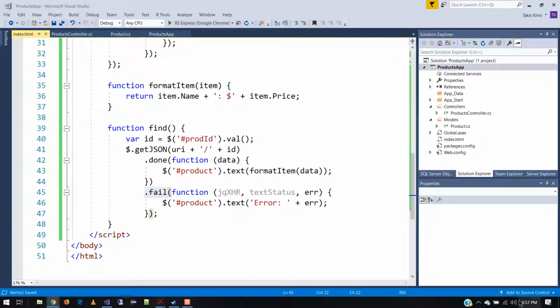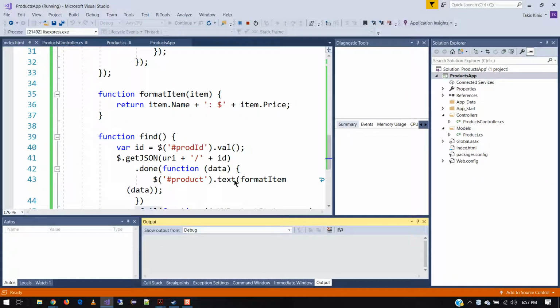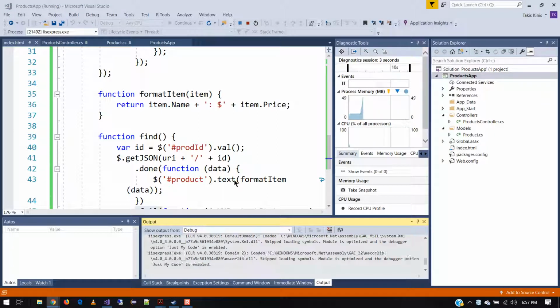Let's go ahead and run this. So I'm going to fire up the internal web server here. There's only one page it can possibly launch, so it's going to launch the index page.